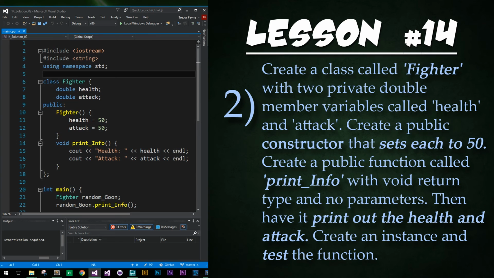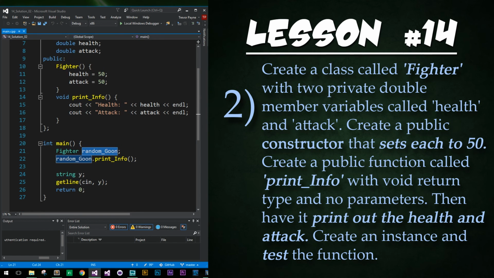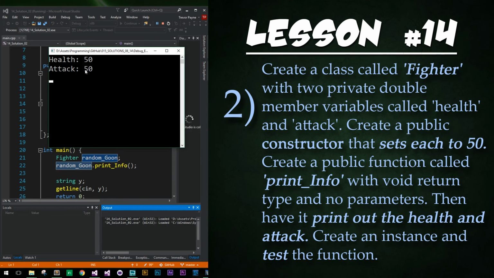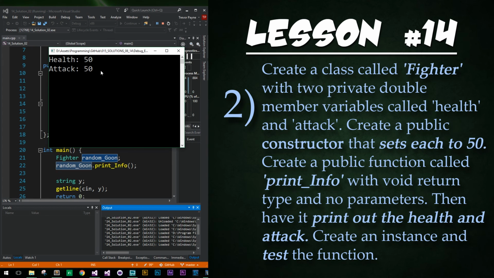All right, so here is our declaration of the fighter class. We have 2 member variables that are doubles called health and attack. In the constructor of the class, we set the values each to 50, and then down below we have a member function called printinfo, and then it just outputs each of those respectively, health and attack. Finally, we create a fighter called random goon, and we call the printinfo to make sure that everything is working. And if we run it, indeed we see health at 50 and attack at 50.